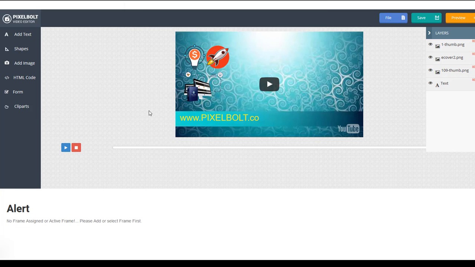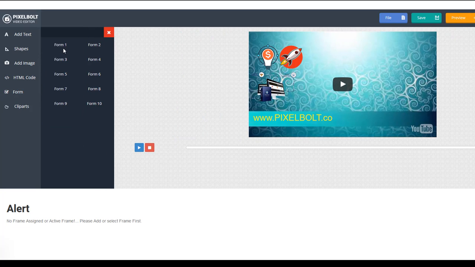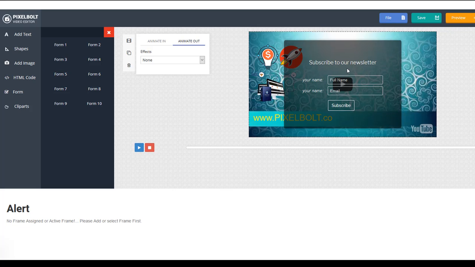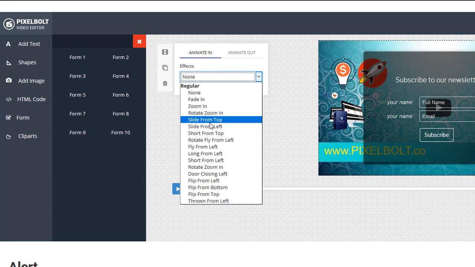Oh wait, there's one more amazing feature in this video editor called Lead Form. It helps you get more leads right inside the PixelBolt video. Here's how to use it. Click from here, and then you'll be able to see our form templates like shown on your screen right now. Let's try to use Form 5.